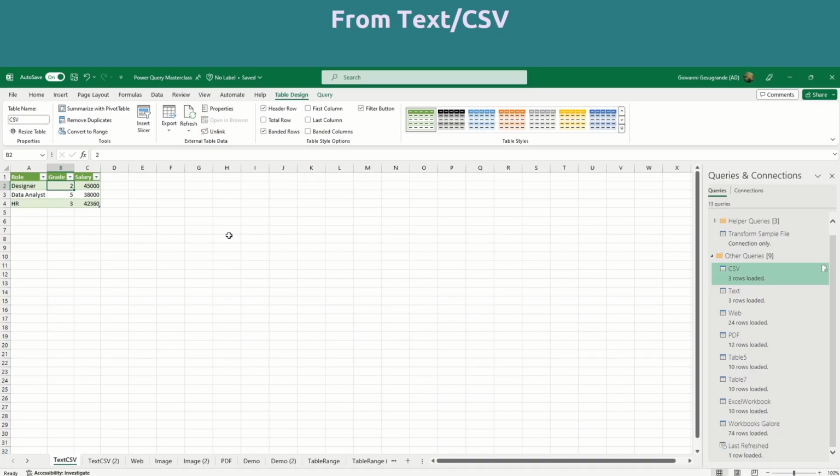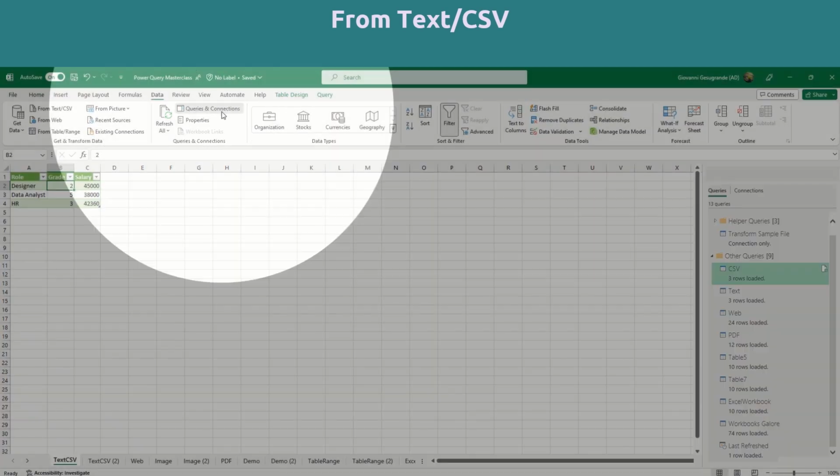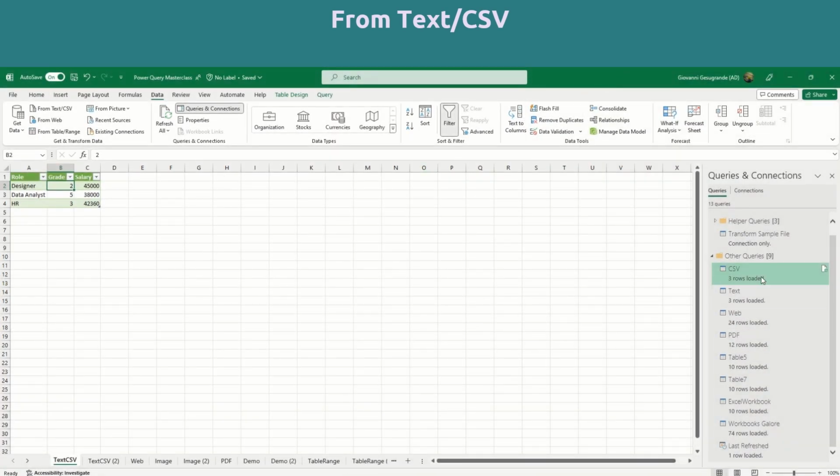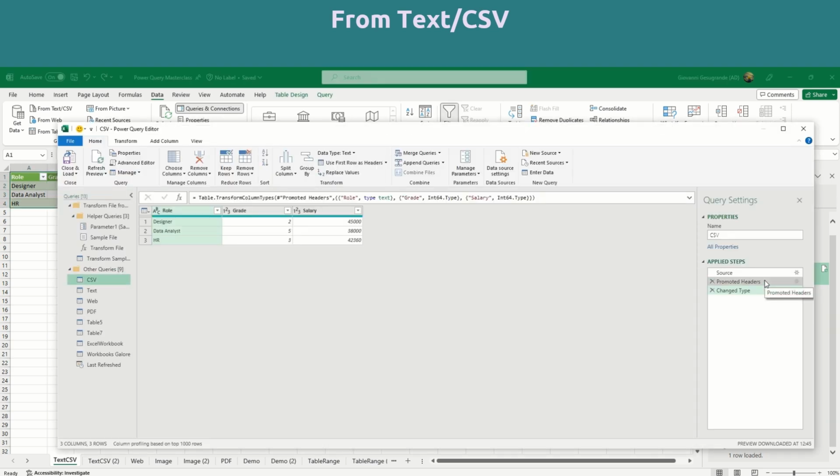Now we're going to look at transforming the data that we have. And for transforming the data, we'll be using the Power Query Editor, which we've seen a couple times just previously. And let's say you want to edit your existing queries. So we're going to start off with this CSV one. You'll go to Data and then click on Queries and Connections. Then as you can see, we're in this CSV one. So we would just double click on CSV to bring up the Power Query Editor.